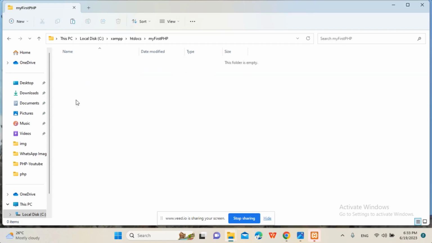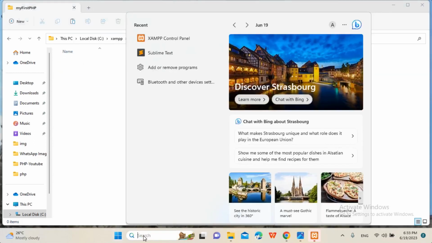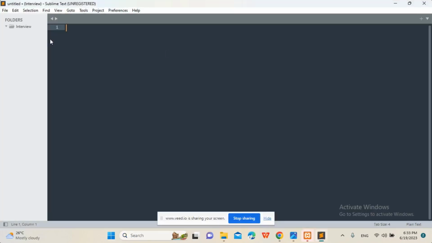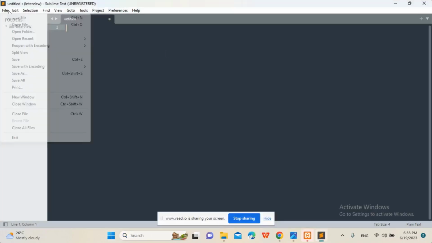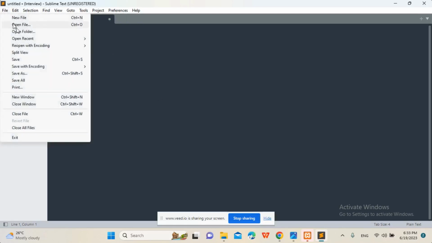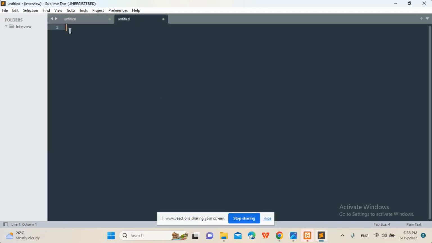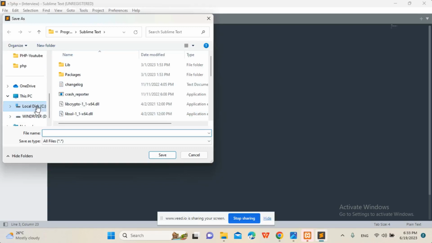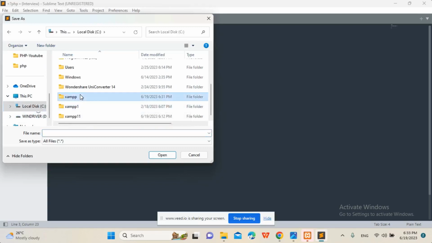This is your folder. For that, you have to open any editor like Sublime Text or VS Code. So I will create a new file. I'll start with the PHP tag, because your PHP interpreter will understand with the PHP tag. Then echo hello world, semicolon.